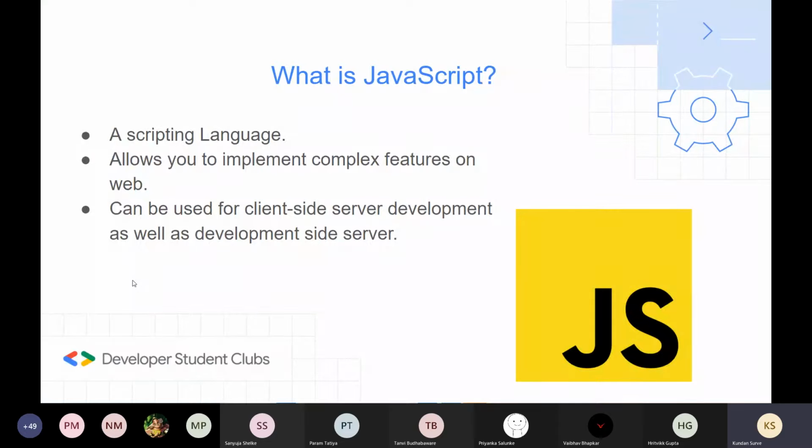The second point is that JavaScript allows you to implement complex features on the web. This is one of the important roles of JavaScript in web development. We can make the website very interactive, so that the user can interact with our website to a large extent. And the third point is that it can be used for client-side as well as server-side development. This is one of the important roles which JavaScript plays.